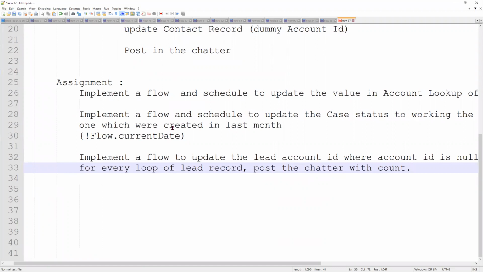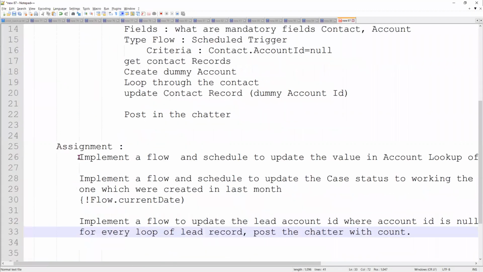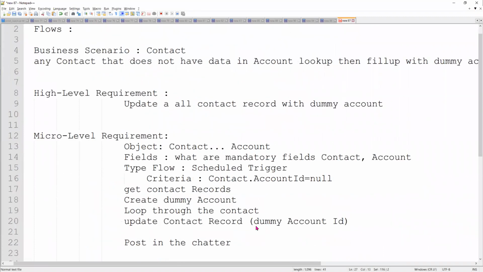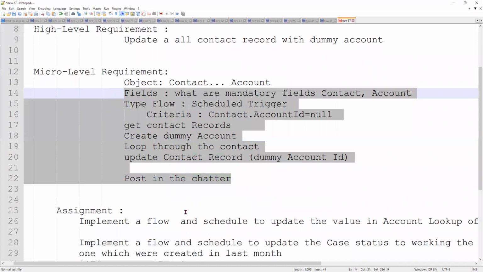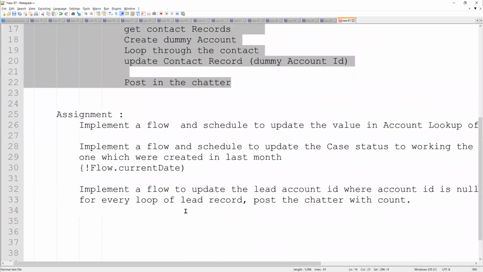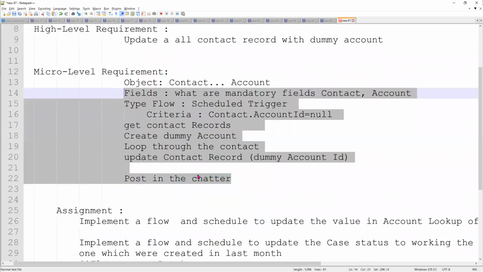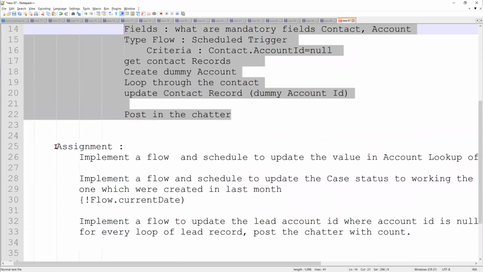For each assignment that I give, I have already explained how to do it. There is already an explanation, how to do it, in the same class only. From that only I'm giving the assignment.